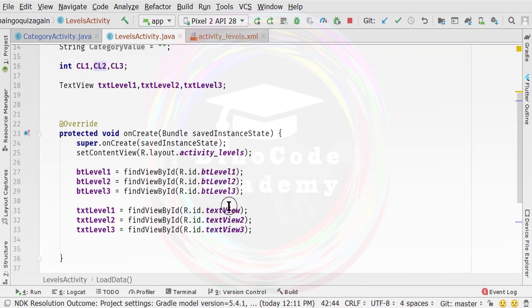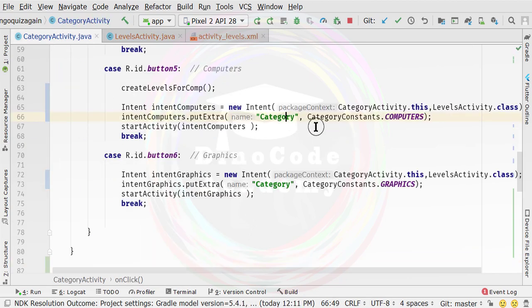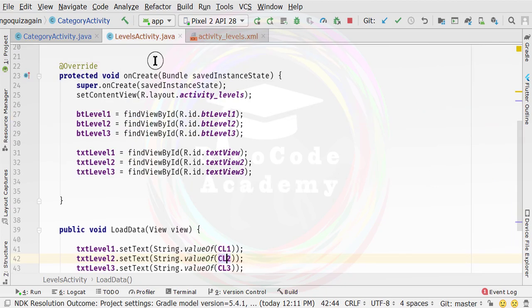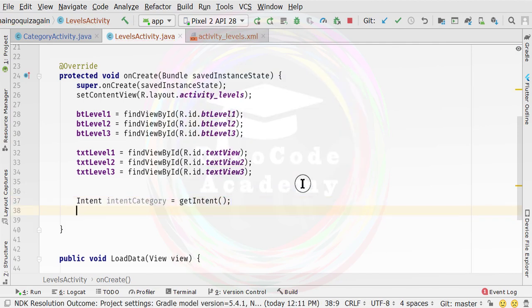Now coming back to the ResultActivity, we need to get the intent, because we are passing the category. We need to get this category so that this LevelsActivity will know which category data we need to pass to the QuizActivity, because QuizActivity also needs a category parameter and also the levels. We are going to pass the levels from this activity, but we also need to know which category the user selected. So inside the onCreate, I am going to type intentCategory equals getIntent, then terminate that.